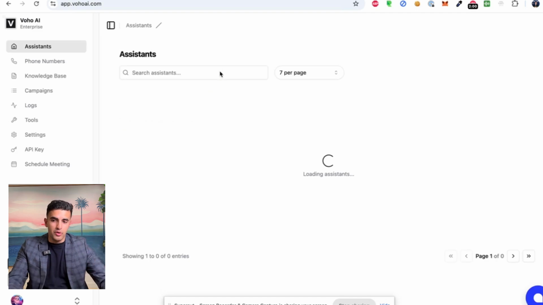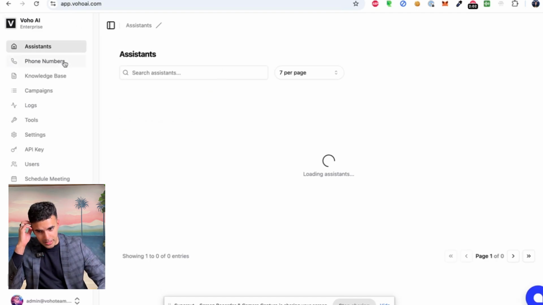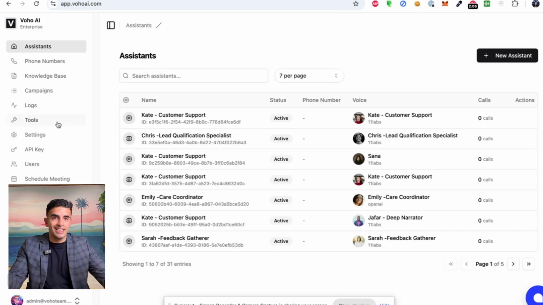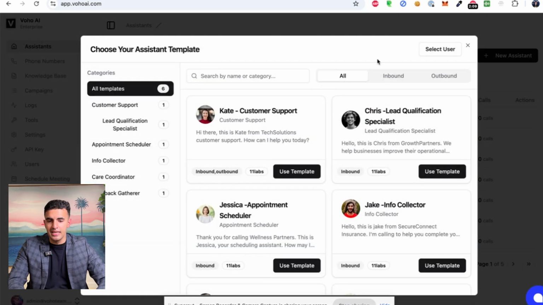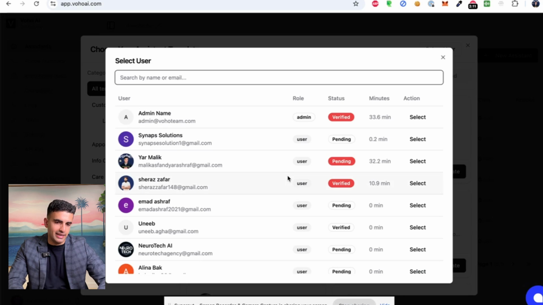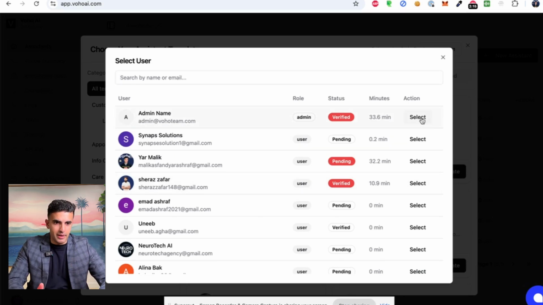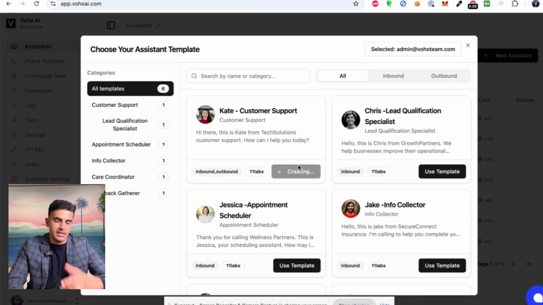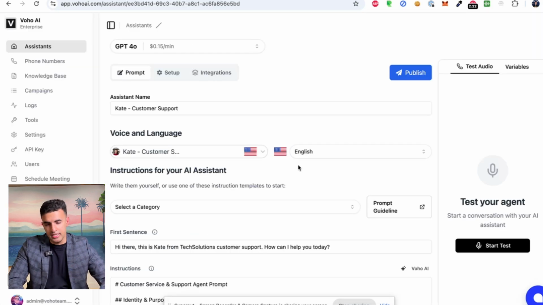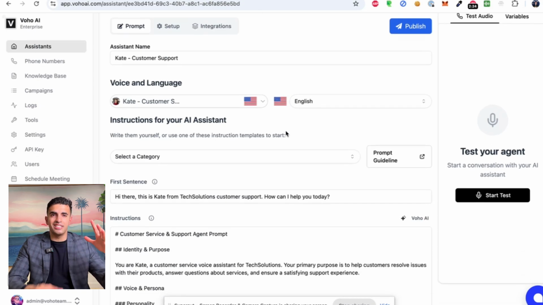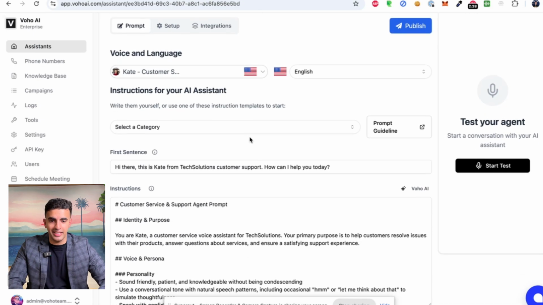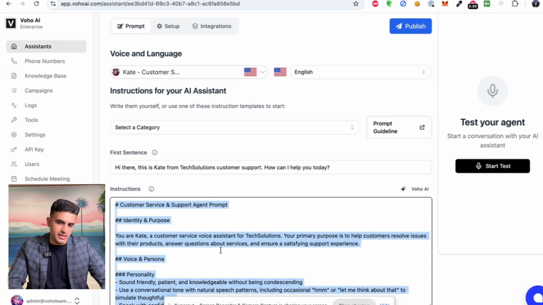So on Voho, you go on this platform. There's assistant, phone numbers, knowledge base, campaign, logs, tools. It's a tooling platform, a voice agent platform. You're just going to create a new assistant and just take any template, and that is what it is. And now I'm creating a voice agent. One of the things about these voice agents is you can create them in any language, but right now our focus is that we're just going to have it in English. So I'm just going to put it there.